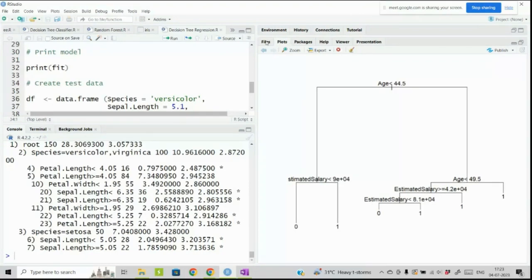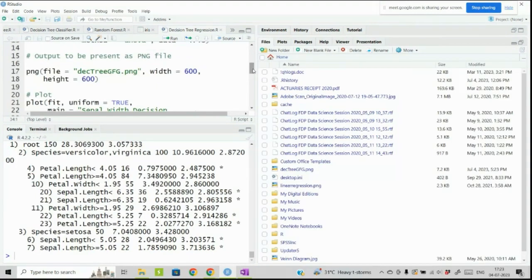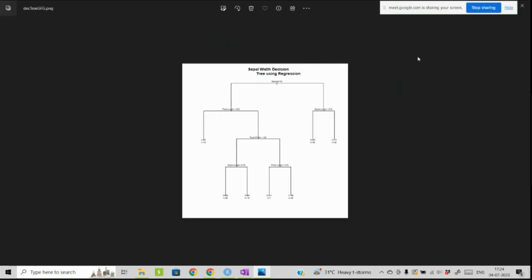The file was deck tree. Where is the file? This is the file. So this is the decision tree for this regression question. See, I have to zoom it.